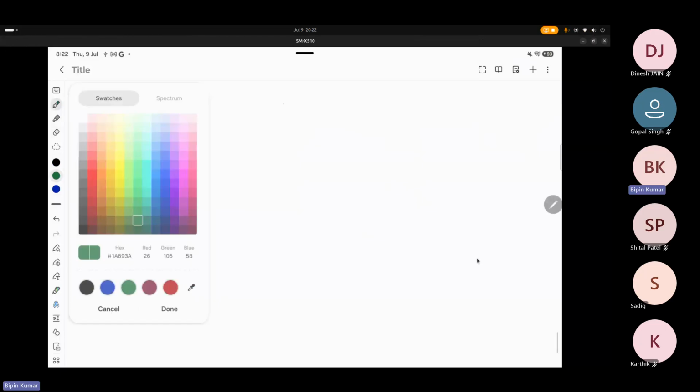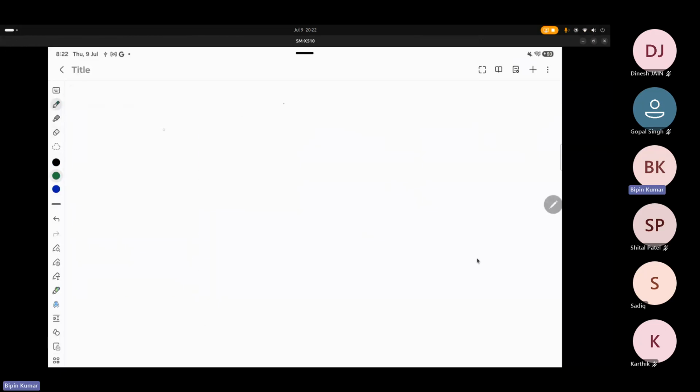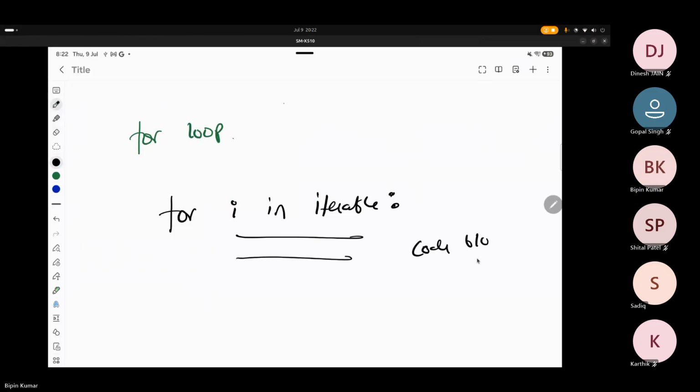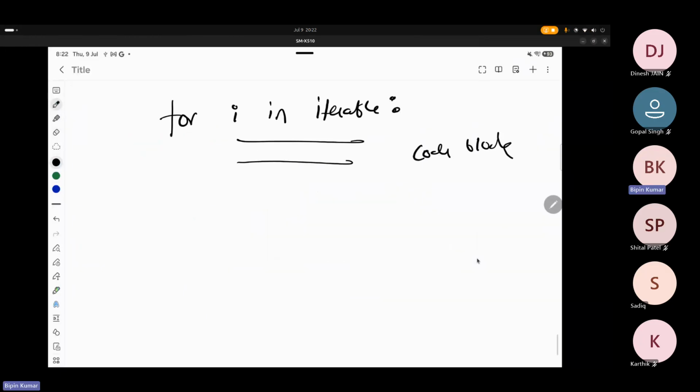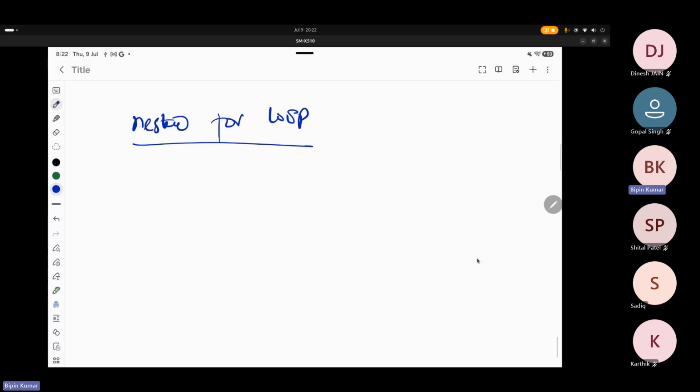Okay, so in last class the last topic was for loop. The syntax was for i in an iterable, and then code blocks. We have seen a few examples of for loop. Similar to for loop, there can be a nested for loop, which means a for loop inside a for loop.